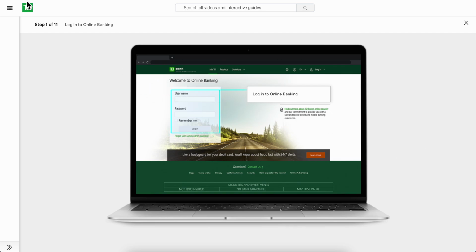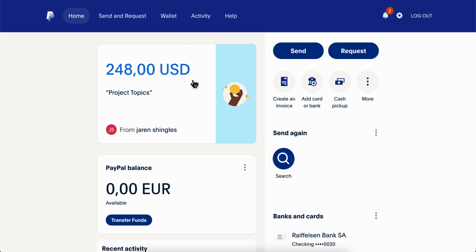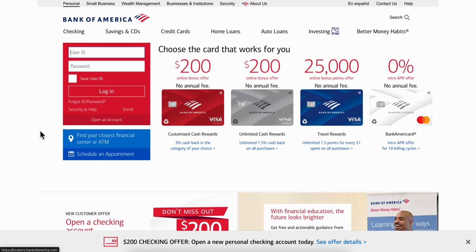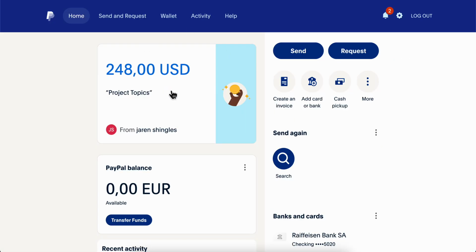How to transfer money from TD Bank to PayPal. So basically what you're gonna have to do is simply transfer money from TD Bank to another bank account. So this can be Bank of America, Wells Fargo, Chase or whatever. And after that, you're gonna have to link that bank account to your PayPal account.